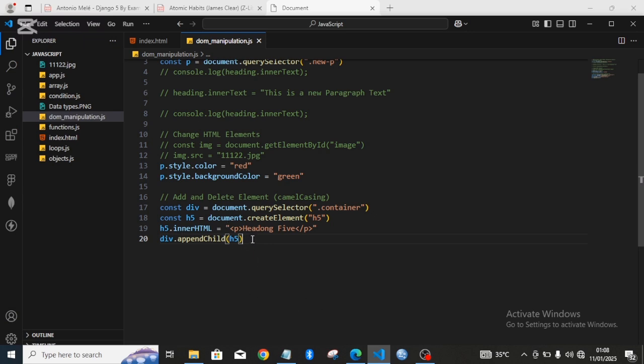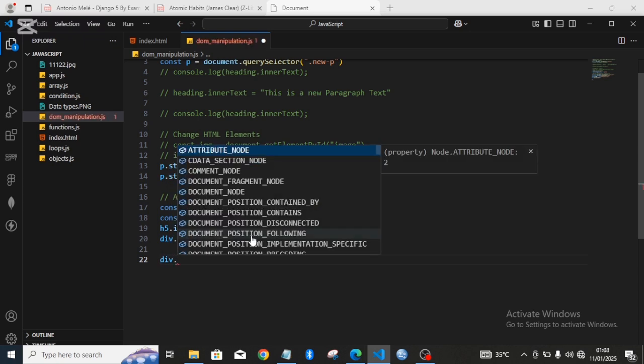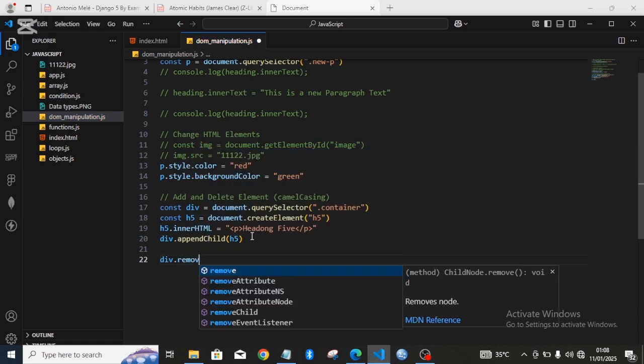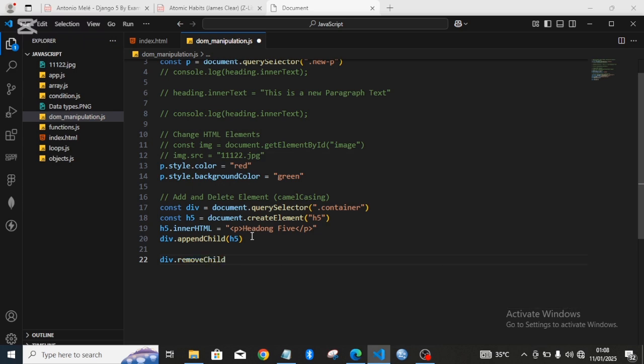Now we've seen how we can add an element by using appendChild. Also, for us to delete an element, we use what we know as removeChild. I can say div.removeChild. So what's the child I want to remove? I want to remove the h5.